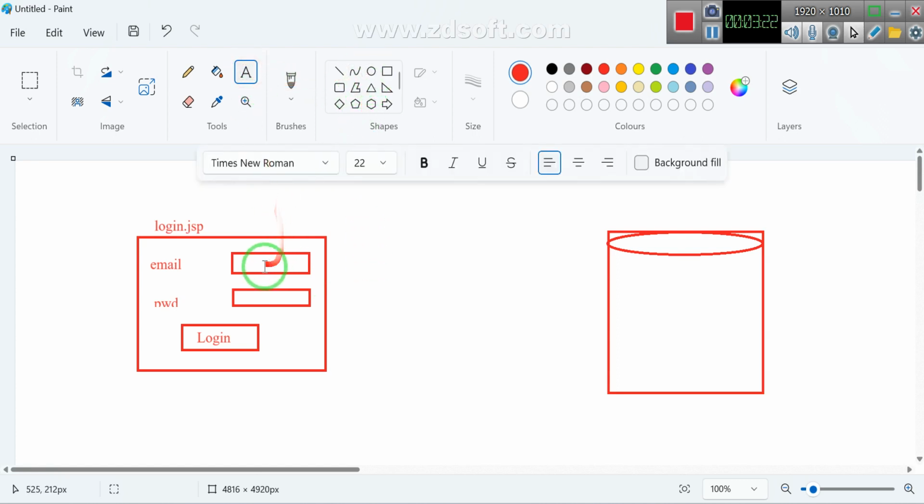Suppose I am trying to enter maybe Rama at gmail.com. Everything is fine. In the same way, I am entering a password. See, if I click login, directly it won't go and check in the database.